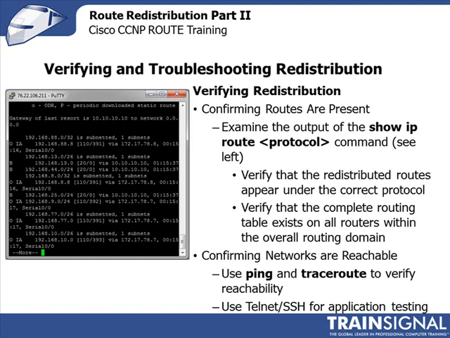Now, on the routers doing the redistribution, it can look a little different than in the rest of the network, just because, for instance, BGP has an administrative distance of 20. But also make sure that the complete routing table exists on all routers within the overall routing domain. If there are routes missing, troubleshoot and see what might be going on.